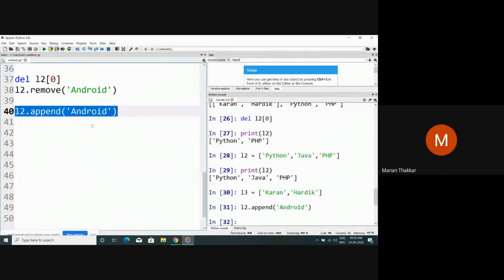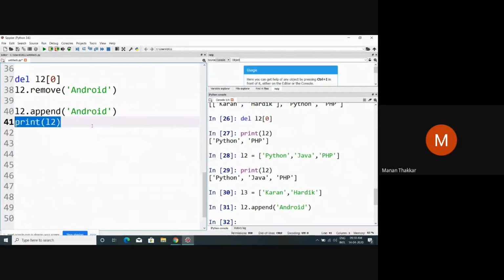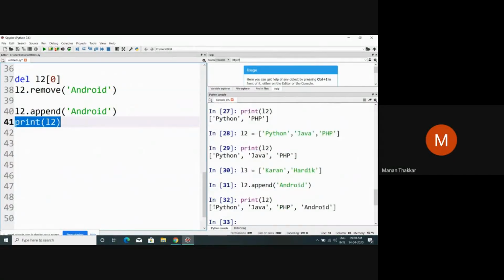Now, if I display the content of L2 and observe, initially we had only 3 elements and now we have Android appended at the end. So what is append going to do? Append is going to add an element at the end of the list.